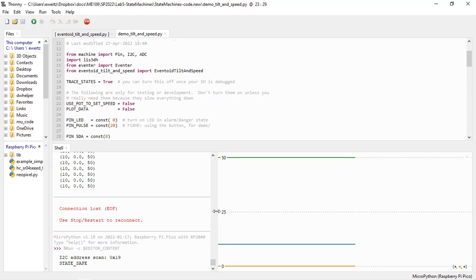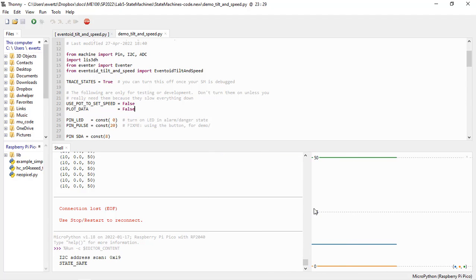Move this out of the way, move that out of the way. Okay, so hopefully you can see at the bottom of the screen now. Oh, there's reflection. Okay, so down at the bottom of the screen, you can see that there's no state changes.